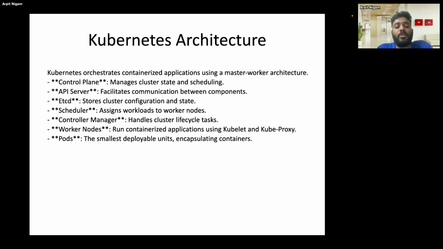You have etcd as a store for the cluster configuration state. Anything that you do on your Kubernetes cluster gets written on a database called etcd, which is powered by BoltDB. It's a kind of database that is running and powering your etcd. Then there is a scheduler which assigns the workloads to worker nodes. I'll explain it better with the diagram.